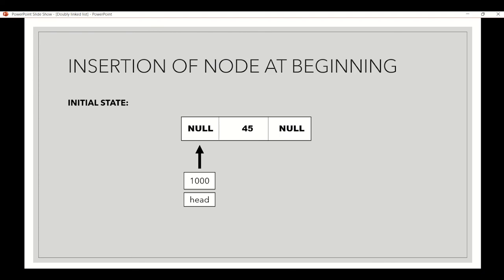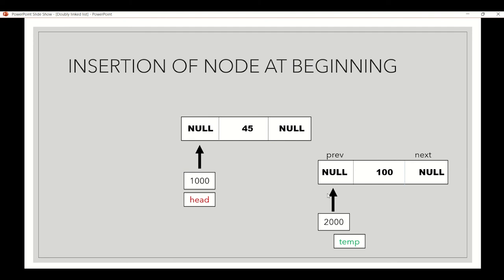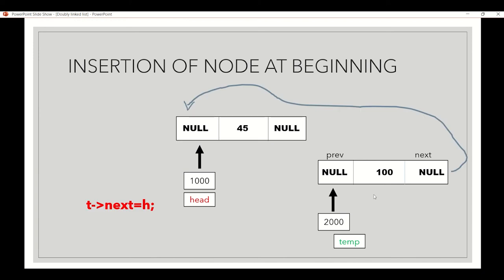Let's move on to insertion of a node at the beginning. This is the node at the initial stage, and the head has the value 1000. So we'll be inserting this node at the front. Here is temp, which stores 2000. As I said, this node should come in the front, that is insertion at the beginning. So we'll be giving the next value of temp as head, that is we'll be giving 1000.